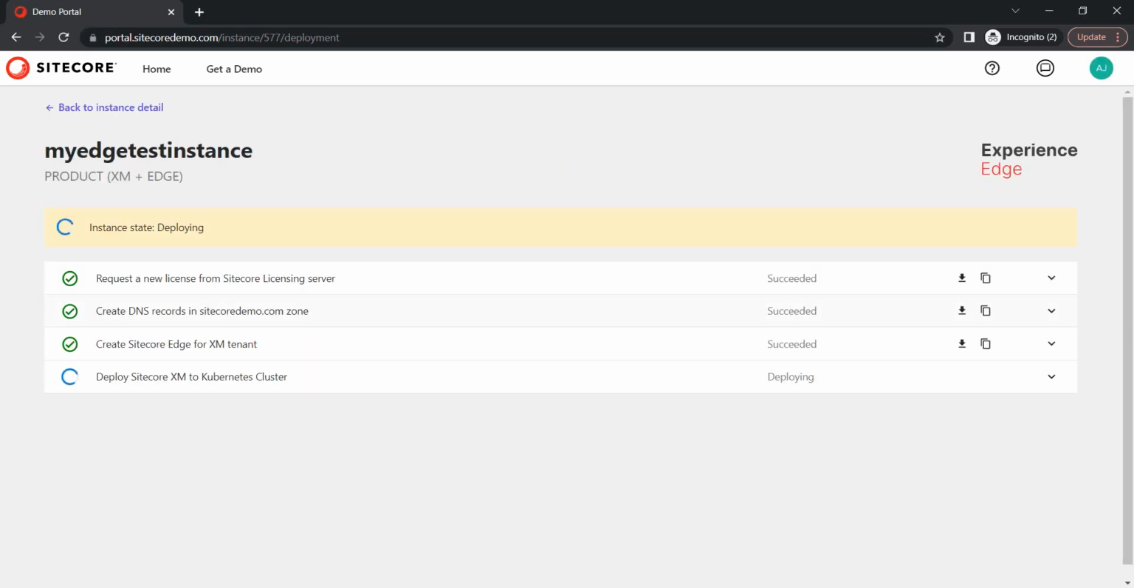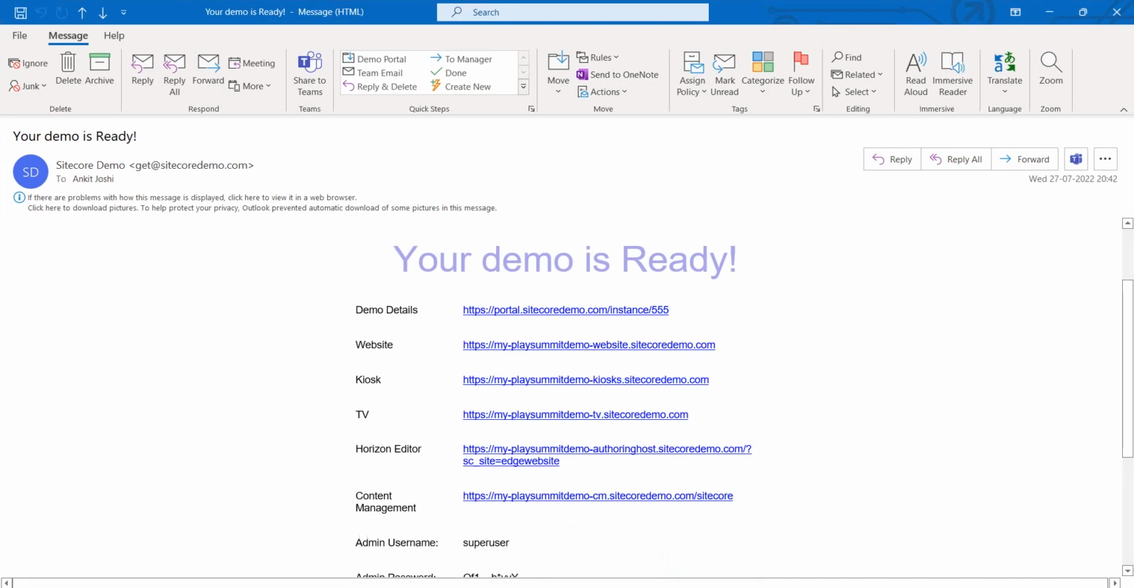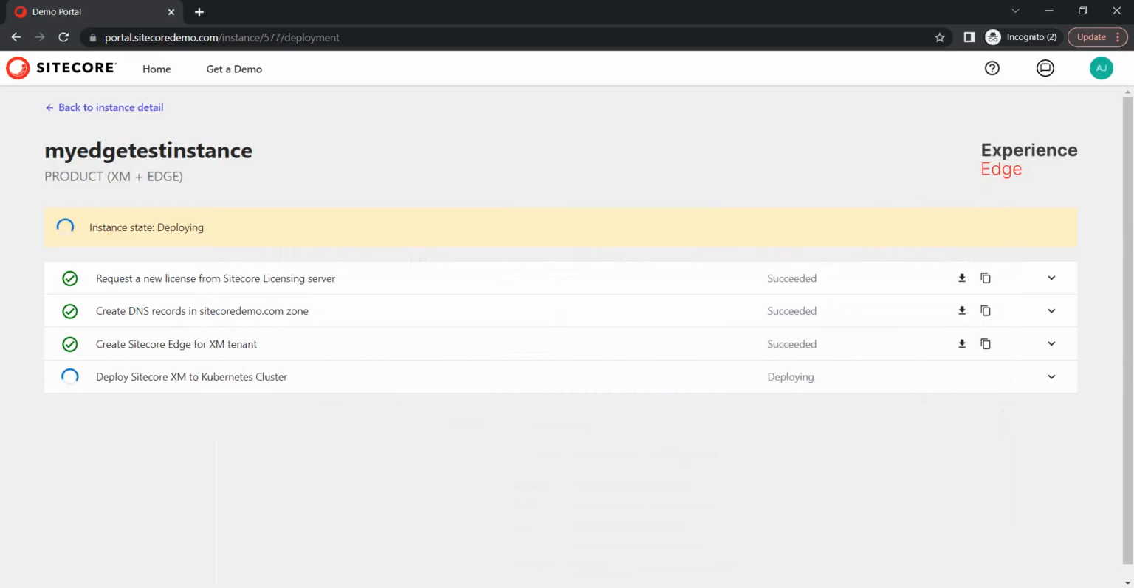It is still deploying, and once the deployment is done, we get an email. Let me just show you another format. Right, so this is the kind of format you can expect, where we have the demo details, website, right? But this email is for a different template. I've just opened it to show you how it really looks. But for XM and Edge also it is the same. You can basically expect demo details, your website, your Sitecore credentials out there. So let's just wait. I think it should be done.